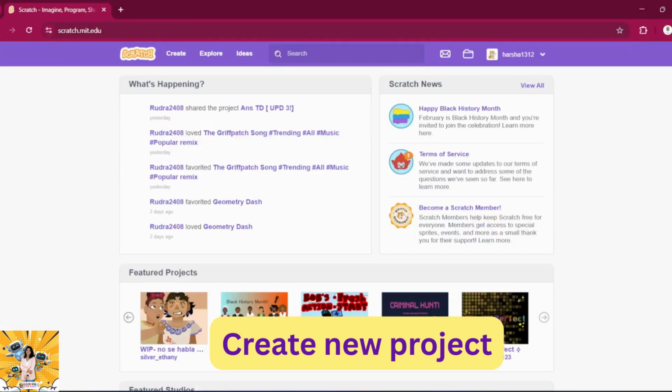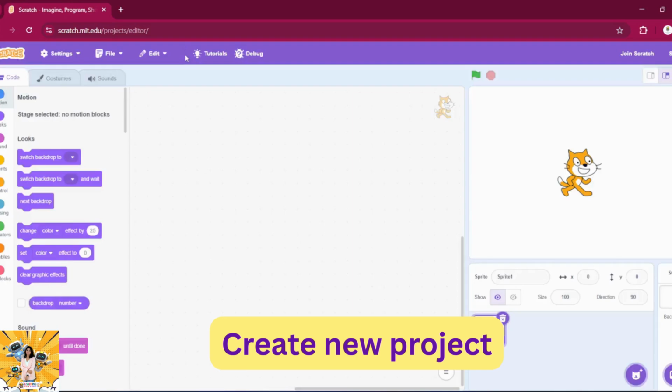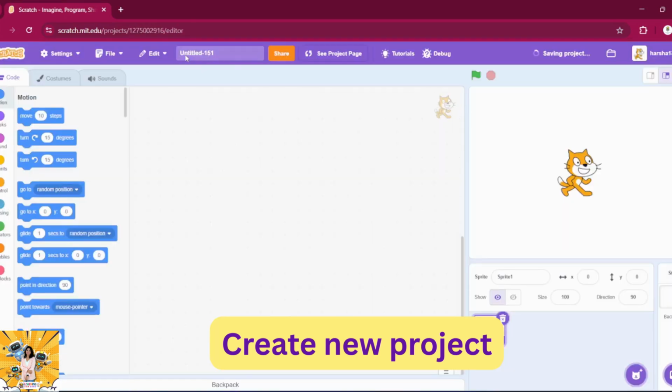Let's go. Hey everyone, welcome. Now, today we are going to create a space talk project. So, this is Scratch website and let's click on create button. We are going to add different characters and they will be talking to each other, sharing their thoughts, feelings, and it is going to be fun, isn't it?